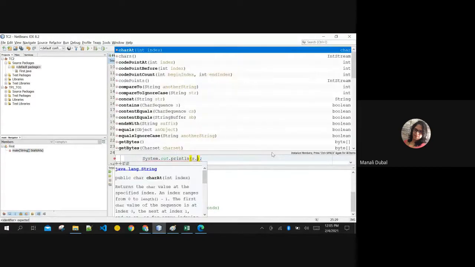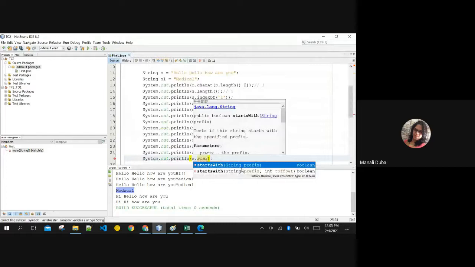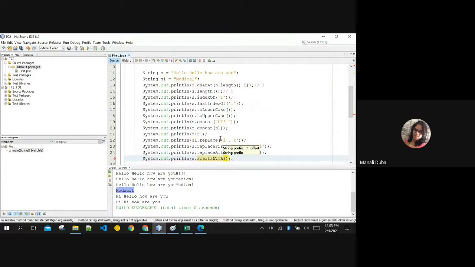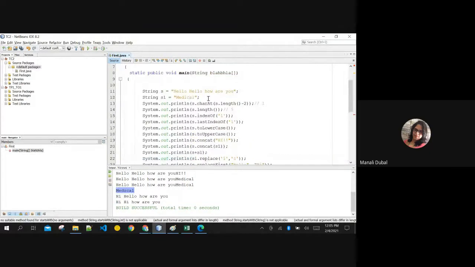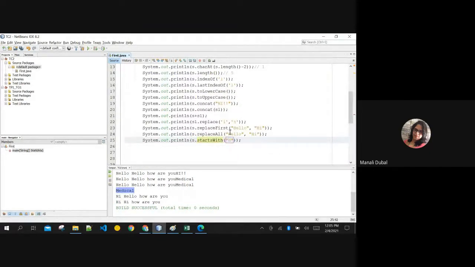s.startsWith, what do you think this will do? Starts with function. It will print a Boolean value, ma'am. Yes, it returns Boolean, whether it is starting with a certain character or not, right? So what is our s actually? s is hello, no? If it is starting with hi, then return true or false, like that. Then it will return false over here.